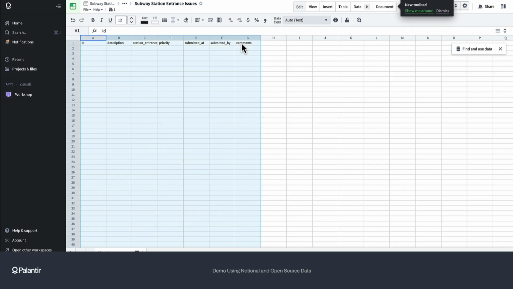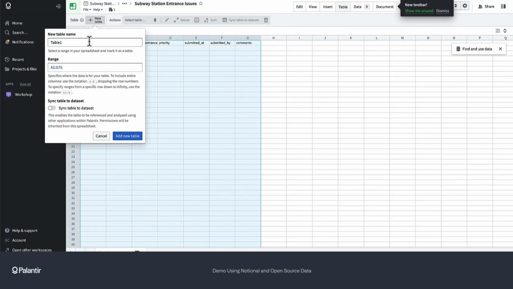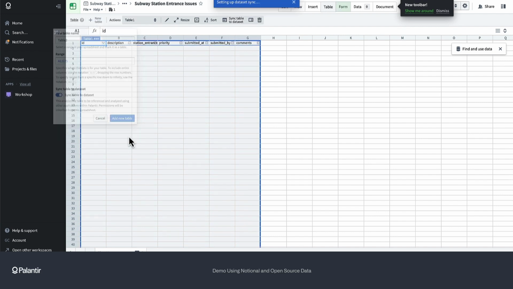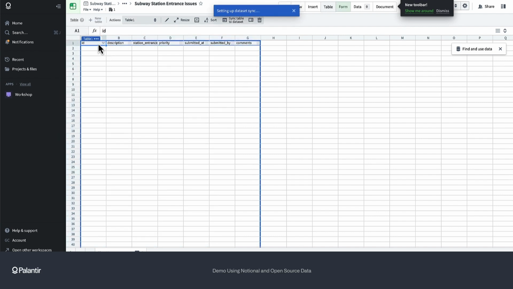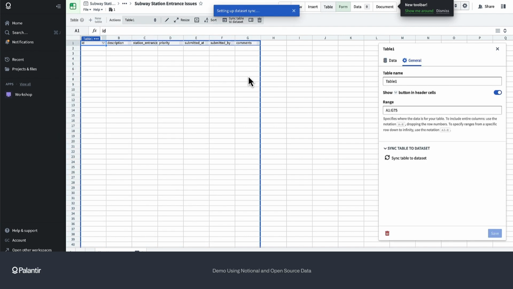Now let's make a table out of this. So I'm going to say new table. Table 1 seems like a fine name. The range is going to be A1 through G75. Looks about correct. Sync table to data set. Add new table.